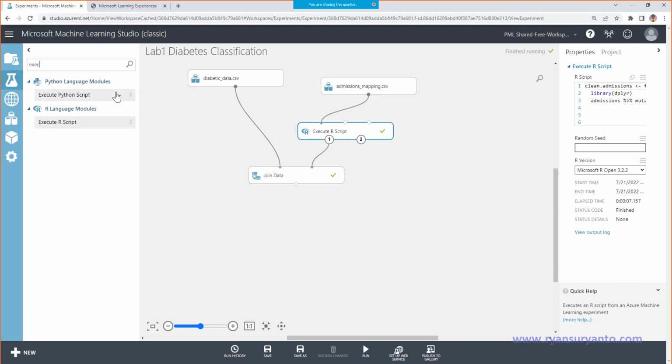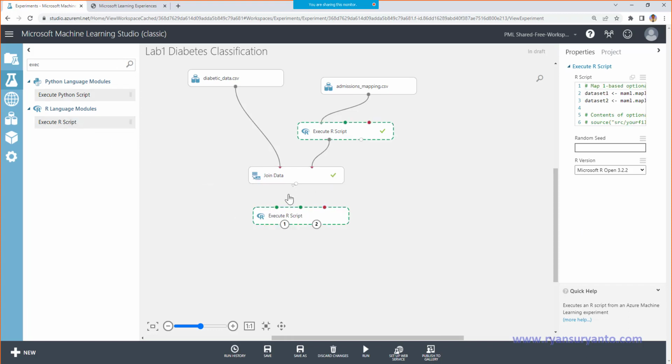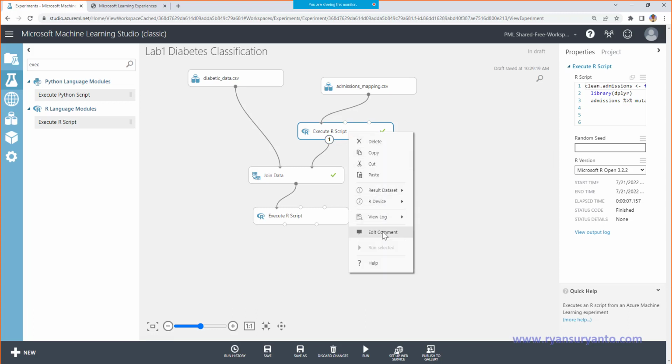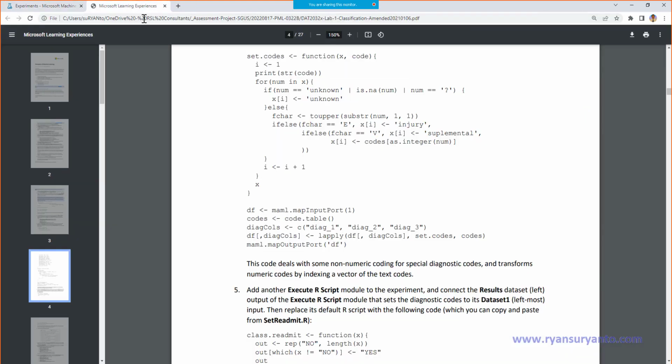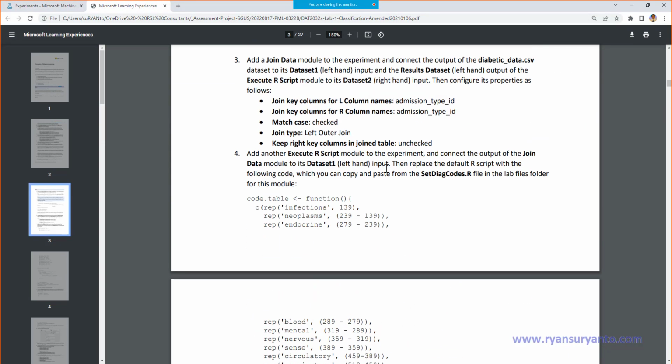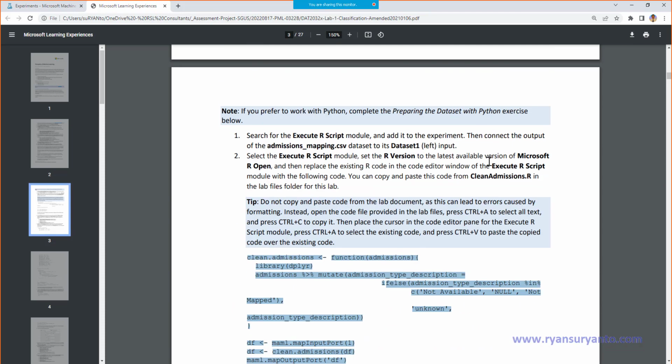Execute R script. Okay, yeah, then after that bring the data. This one you can replace with the name of the file. I put the comment, yeah, and then after that set admission. The name of the file is clean admission.r. This is the name of the file.